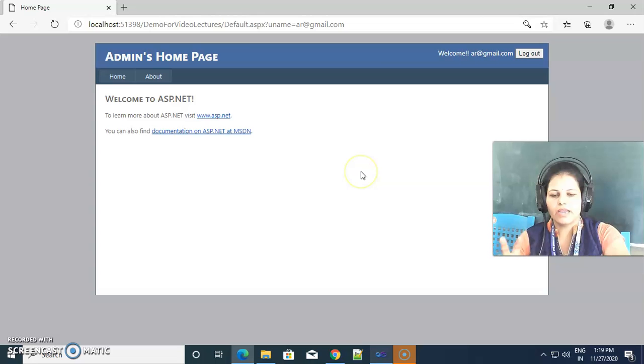Otherwise, if the data is not private or not sensitive, it is general data, then a user can see the data on the URL. In such cases, you may go towards the query string. If there is no issue if the user sees that data on the URL, then you may use the query string. Otherwise, if the data is private or sensitive, then don't use this query string. Instead, go with the session variable, because session variable values are stored on the server, and query string values are stored on the URL.